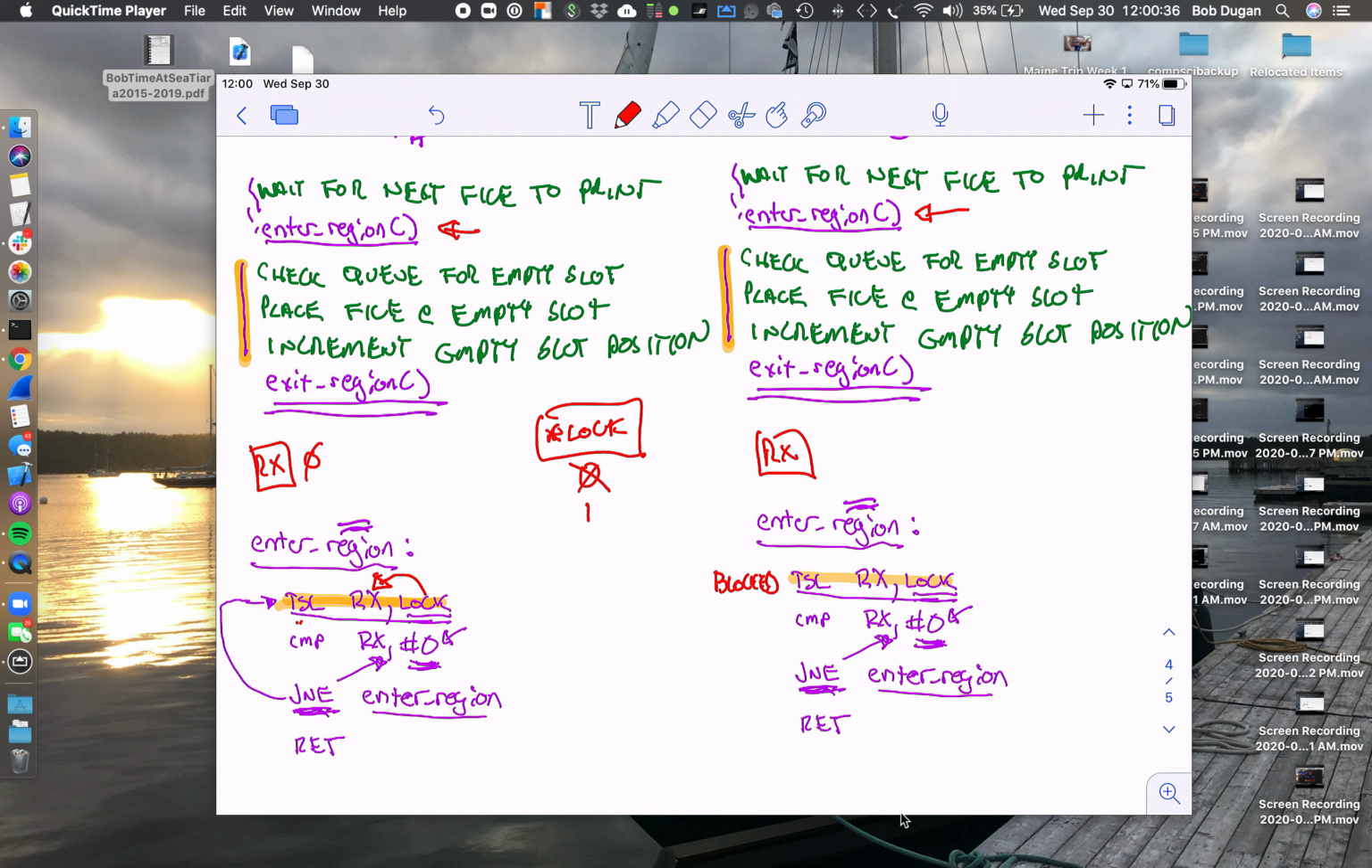All right? Now, as soon as the TSL instruction finishes executing, it unblocks process B. So process B is now allowed to run the TSL instruction. So what process B is going to do is copy the value of the lock variable into its Rx. So that's going to get copied. What goes here? 1. We're copying the 1 that's now in the lock variable.